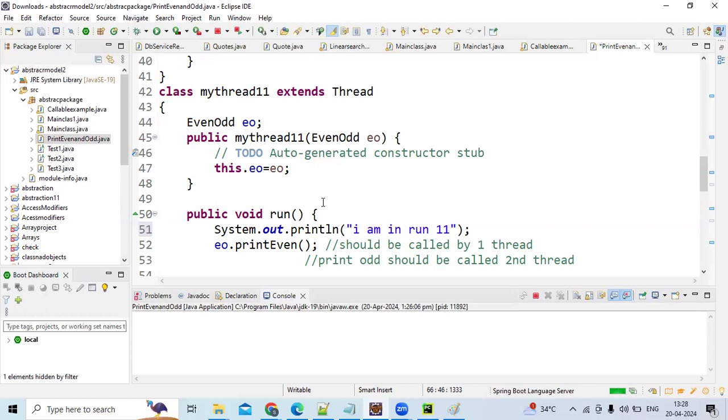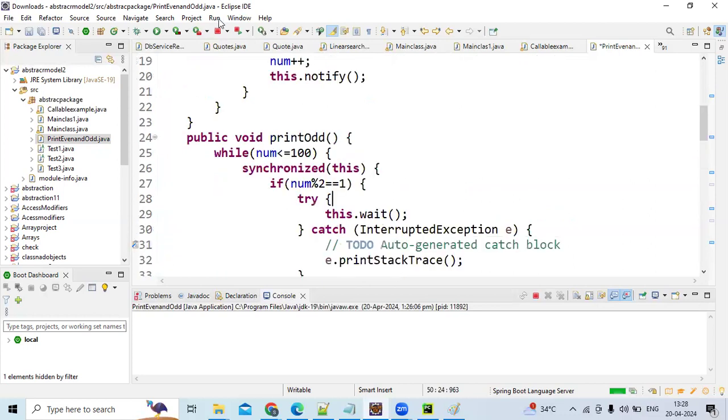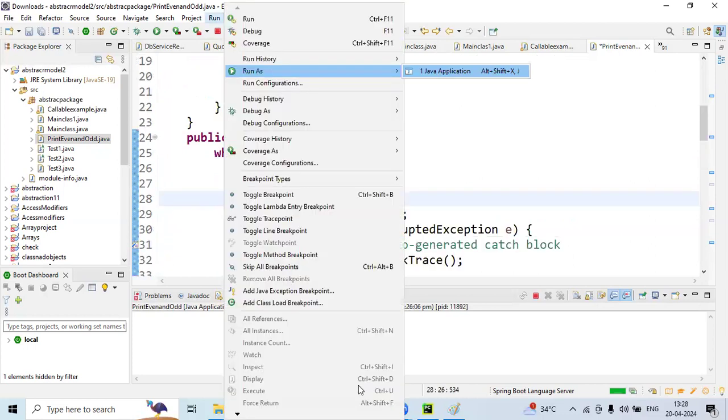Guys, did you find it? At least it should invoke this method, right? What is happening, guys? Let me run it again. Let's go above, just a minute.